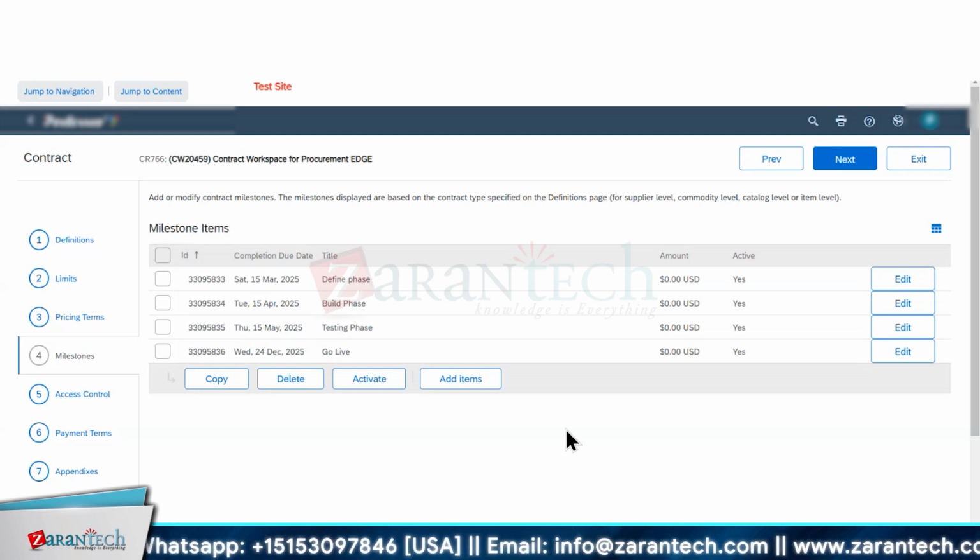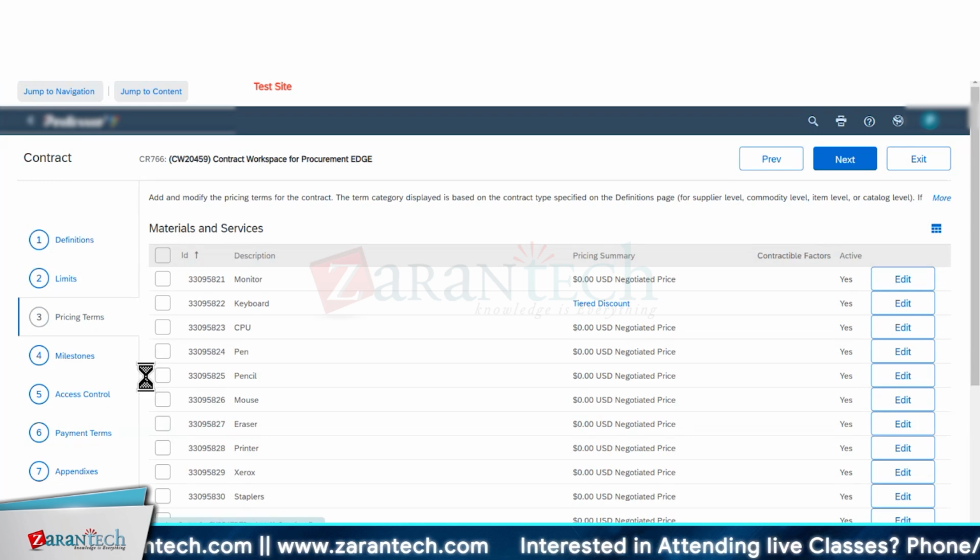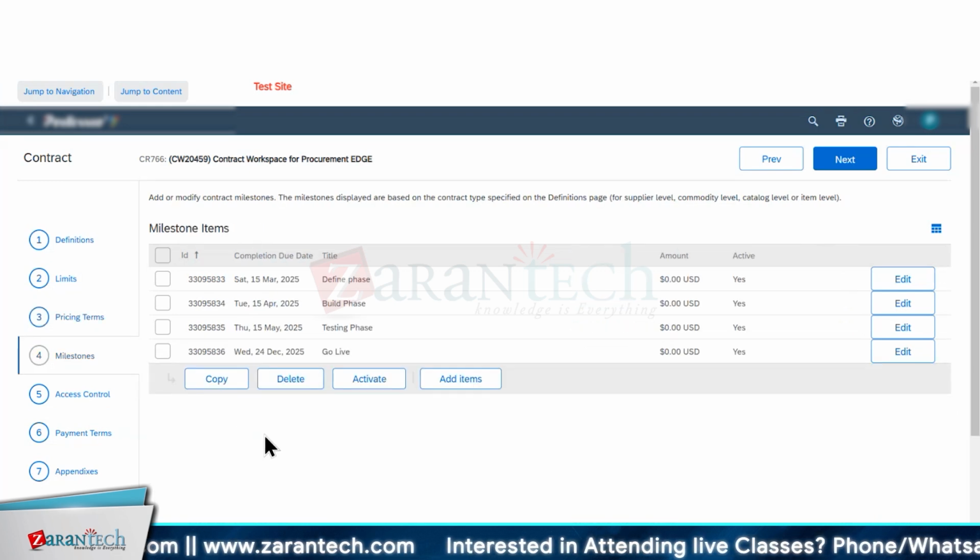For supplier label, commodity label, catalog, or item level, maybe that can have some control to add further things. Correct. Maybe if we define, I don't want to change the contract type. These pricing terms are changing. We will see creating another one. Okay. Now, if I change anything in the definitions, the pricing terms are going.